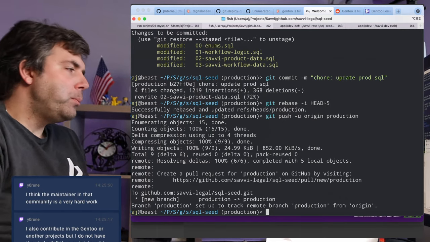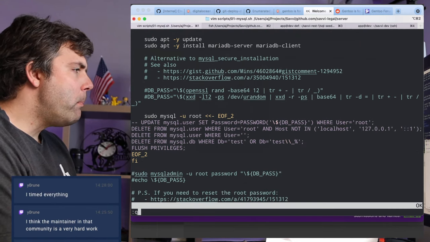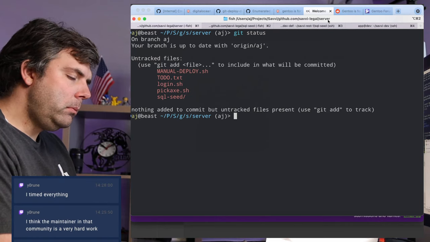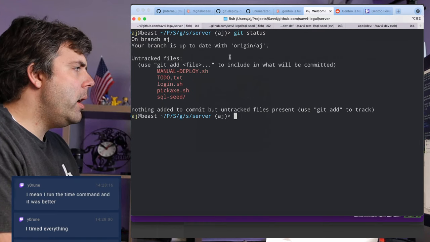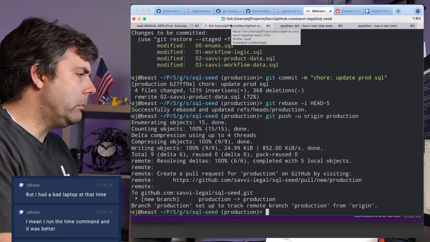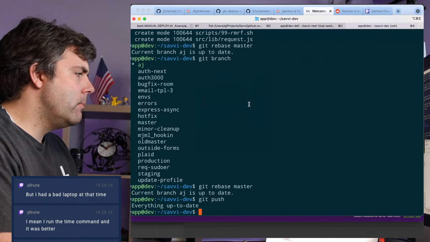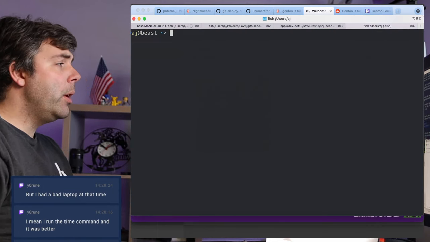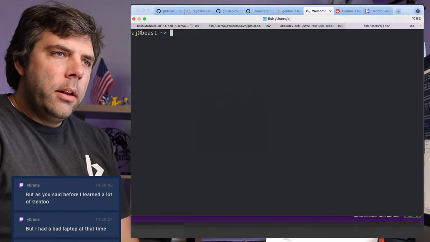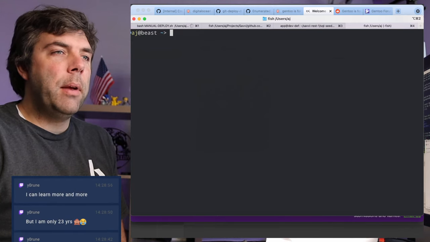Okay. I'm trying to think, is there anything else I need to do? Did we actually run the manual deploy again? I forgot. Let's run the manual deploy again. What I really want to be able to do is to blow away dev and build it back better. Let's see. Every time you run the time command, it's better. Okay.